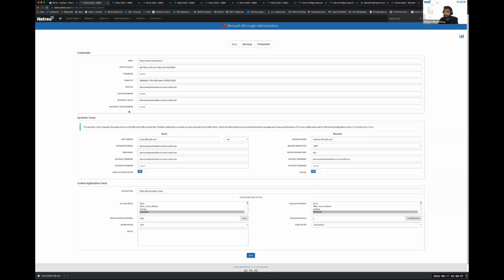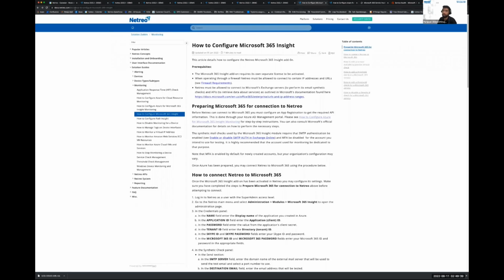Now, setting this up on your Azure portal side involves fairly simple steps. You could also look at the Netreo knowledge base article. Go ahead and log on to docs.netreo.com and type in how to configure Microsoft 365 Insight in your search, and it'll take you to this article. In this article, you will also see a hyperlink on how to configure Azure for M365 Insight monitoring.